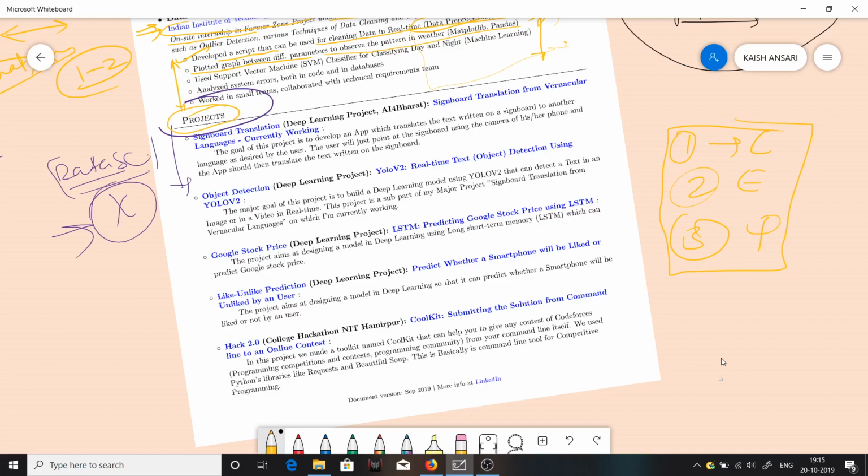In projects, please keep in mind you have to write a maximum of 3 or 4 lines about your projects. Do not write more about your project. Don't write a full paragraph about one project and one line for the second project. Keep 2 to 3 lines maximum in each of the projects.